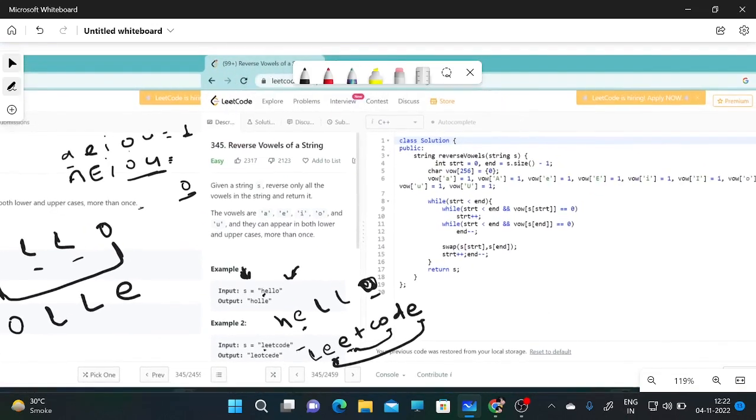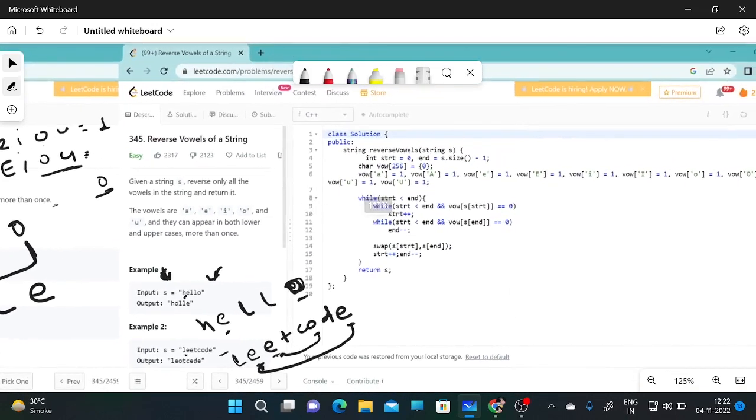So let's see the code part. Here it is our starting position, and it is our end position as size minus 1. It is a character array for vowels, for storing the values of the consonants and vowels. We are only storing the values of vowels as 1 and others as 0.